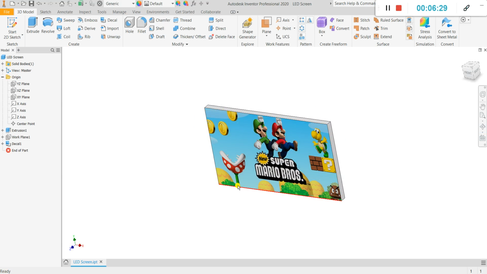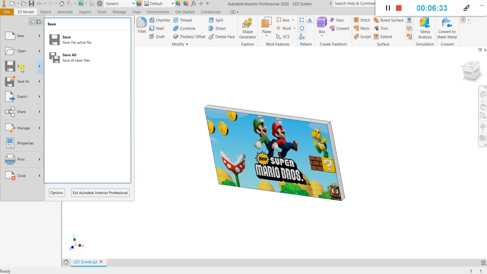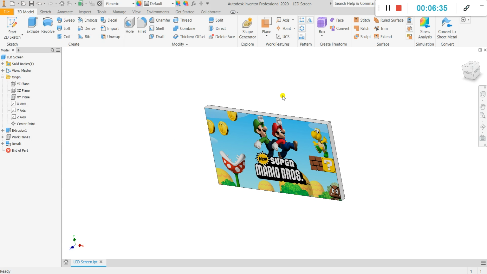So once you've done that, you can save that part. So I just need to go File, Save, and it'll save the changes that I've made to the LED screen. And that's the end of that video.